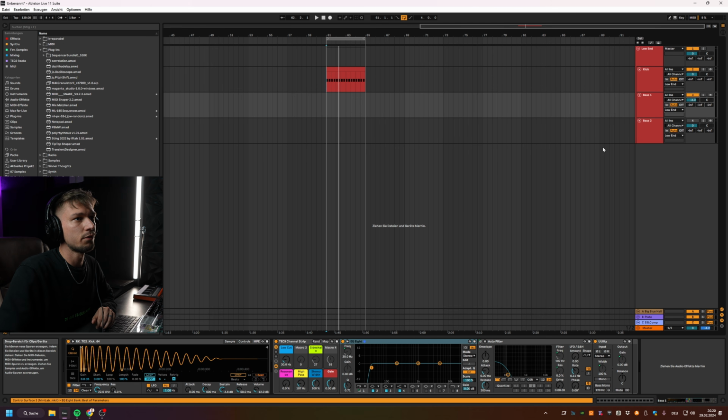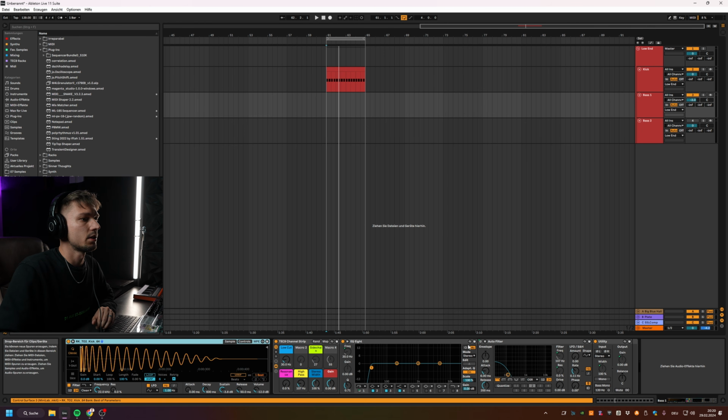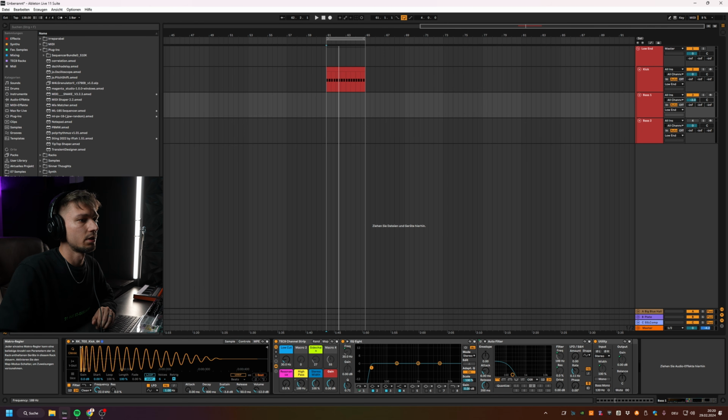So let's move on to the first bass. Here I also used another kick, just cut off the highs here, about 100 Hertz, so you can hear only the low frequencies. I also made a low cut here.